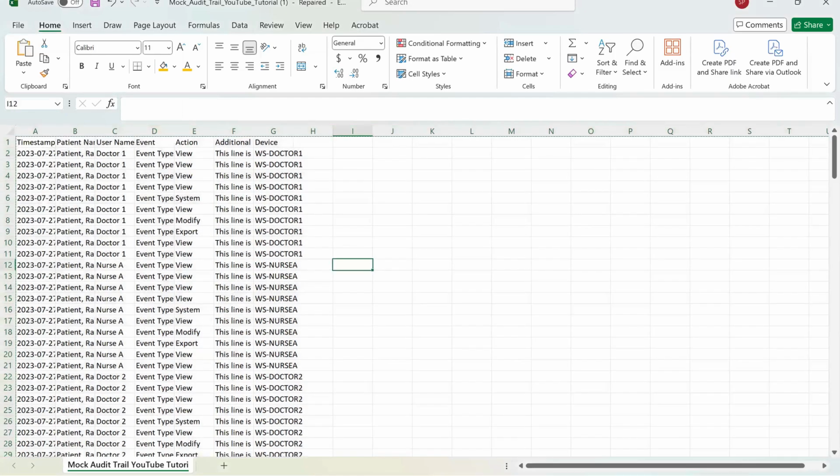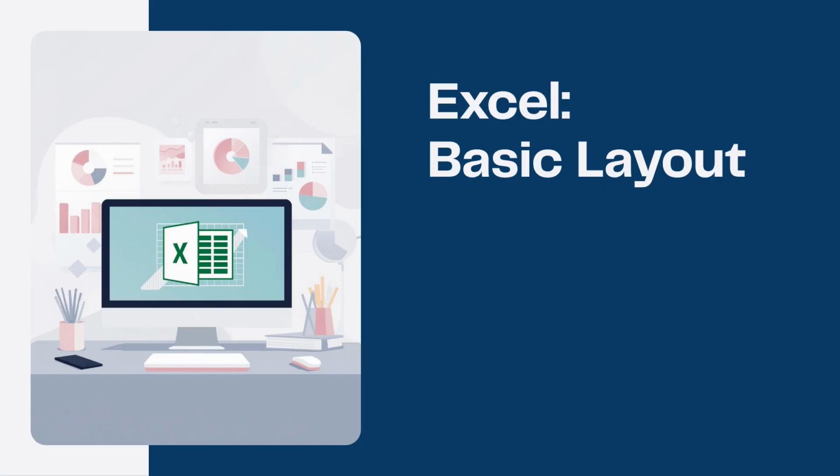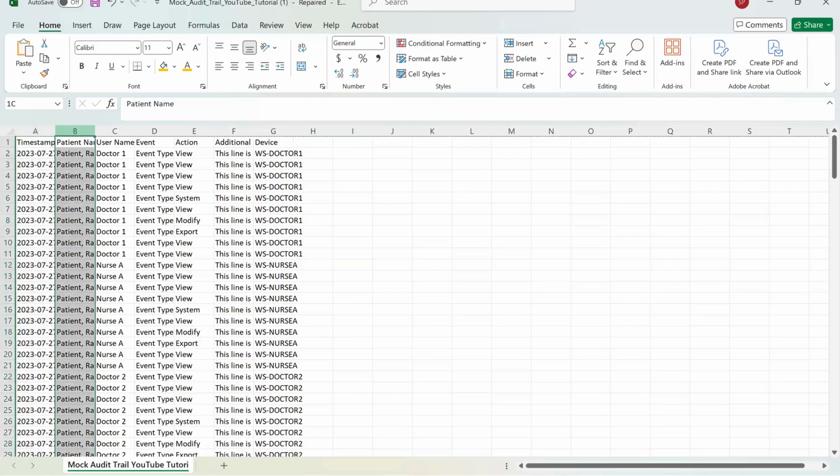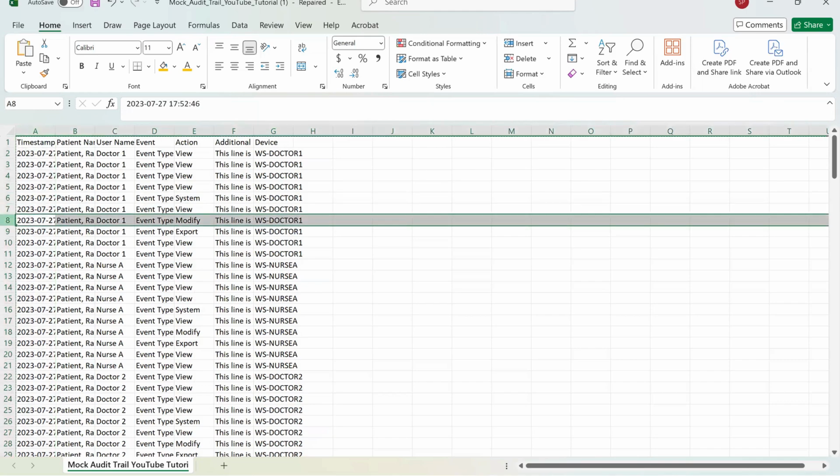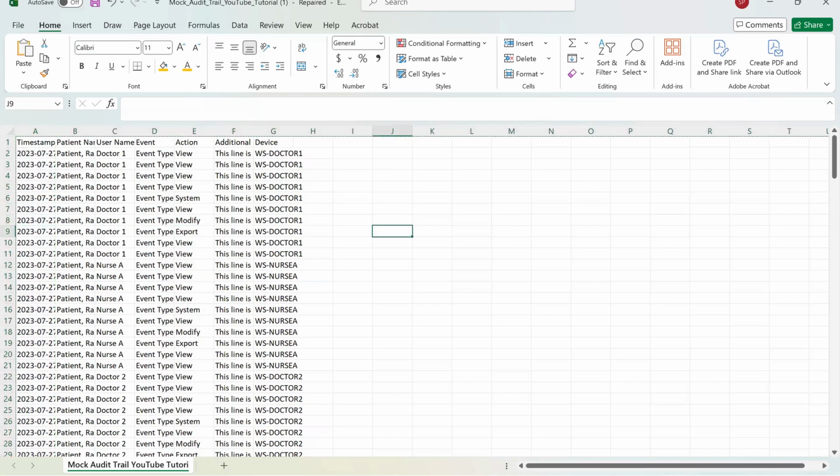Okay. The first thing I want to do is just go over layout. You see these letters at the top? These are columns, and these are the column names. These are rows. Each rectangle is a unique cell, and it has its own address. This is L7. This is A6. This is the formula bar that shows the content of whichever cell that you're in.